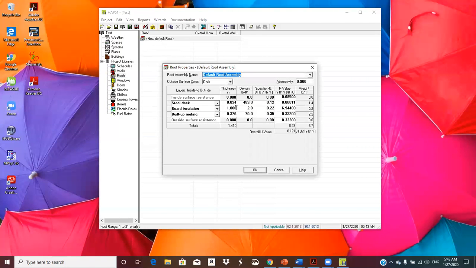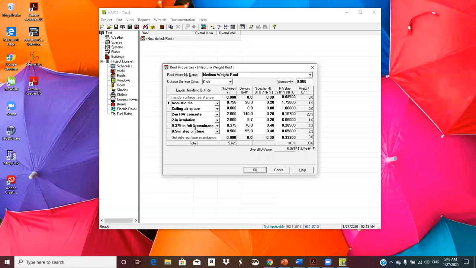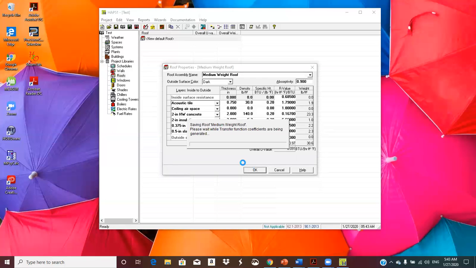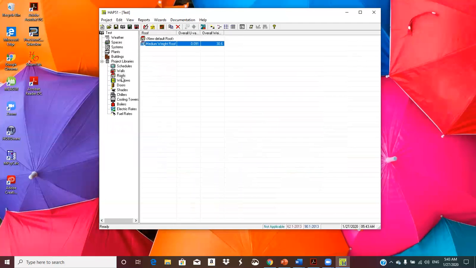And same situation, you need to know how your roof is constructed. Now this is not where we define pitches or something on a roof. This is just, you know, what are the layers that make it up? And it's a similar situation. So I'm just going to select a medium weight roof, which is what we've got: 2 inches of heavyweight concrete, insulation, felt membrane, slag or stone. So whatever you have. Okay, so it's got that.